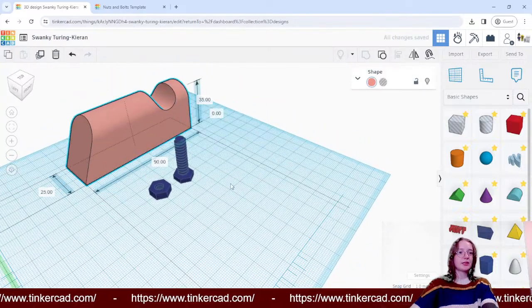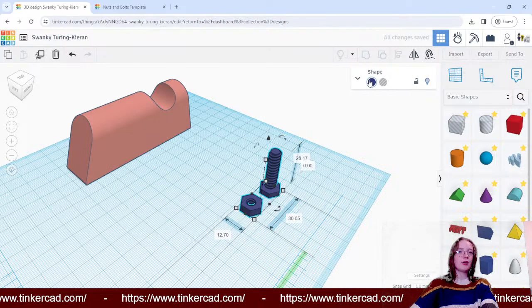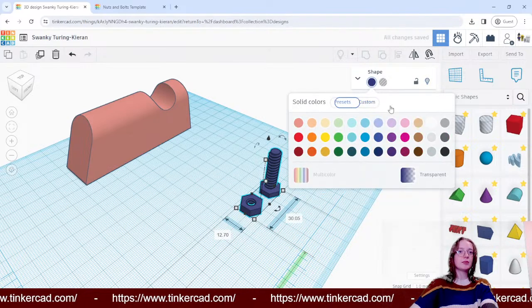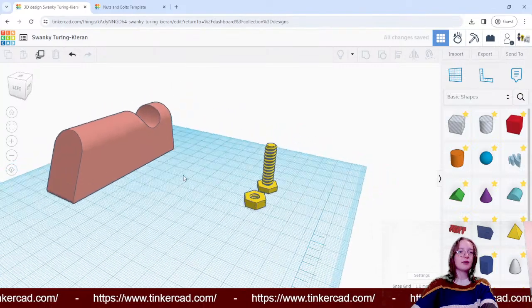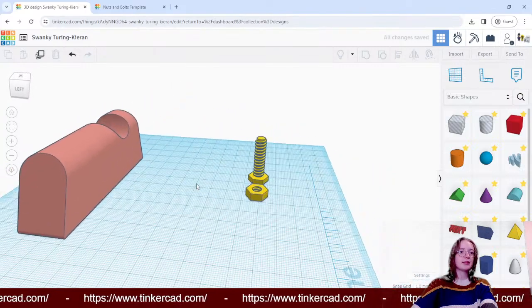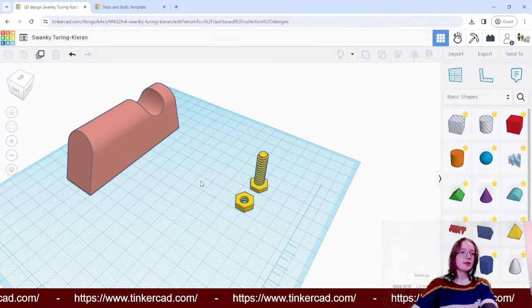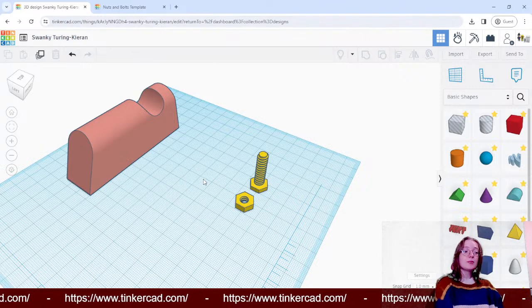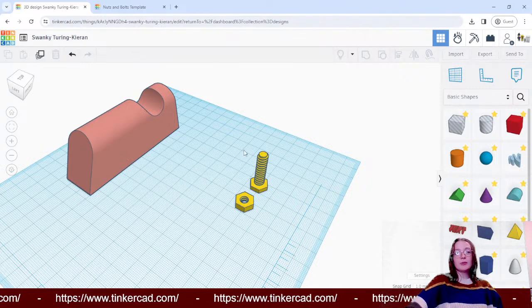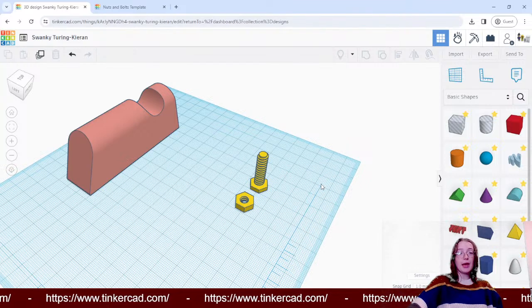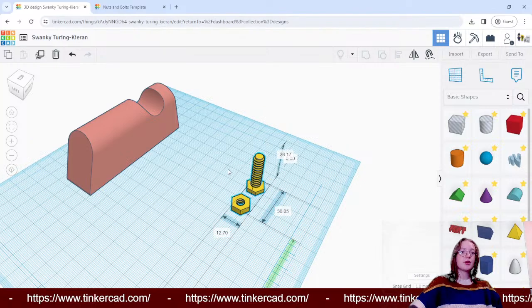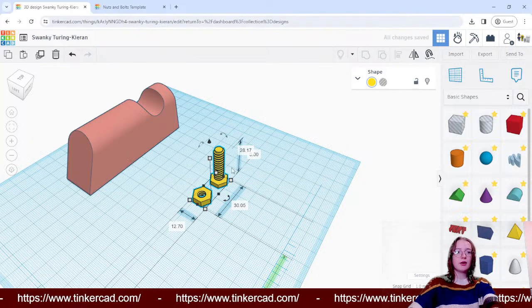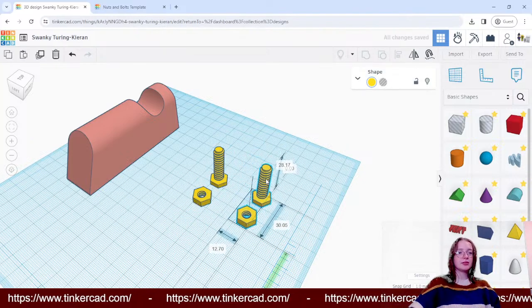So we've got our nuts and bolts. I'm just gonna make them a little bit of a lighter color so we can really see what we've got going on here. So our nuts and bolts are stuck together right now, and we know we're gonna need a pair of them. So we're gonna need 2 pairs of nuts and bolts. So we're gonna go ahead and we are going to copy it. So we've got 2.